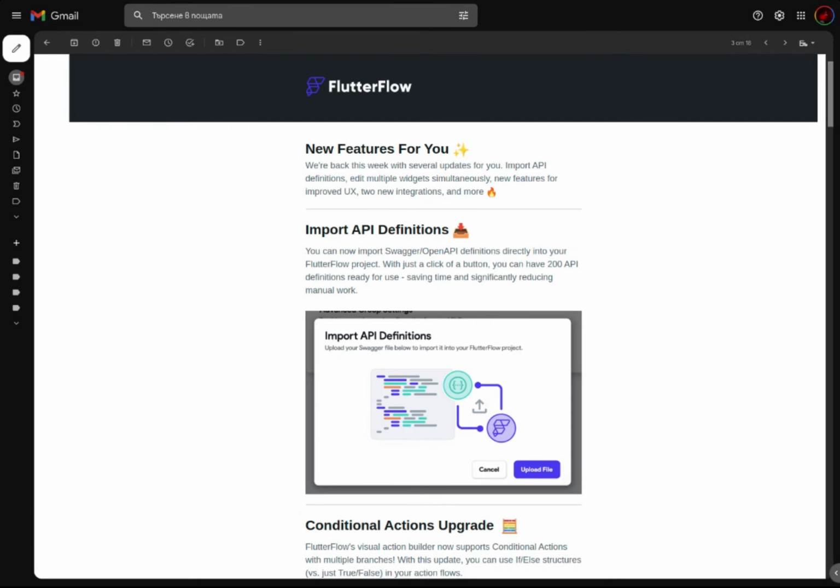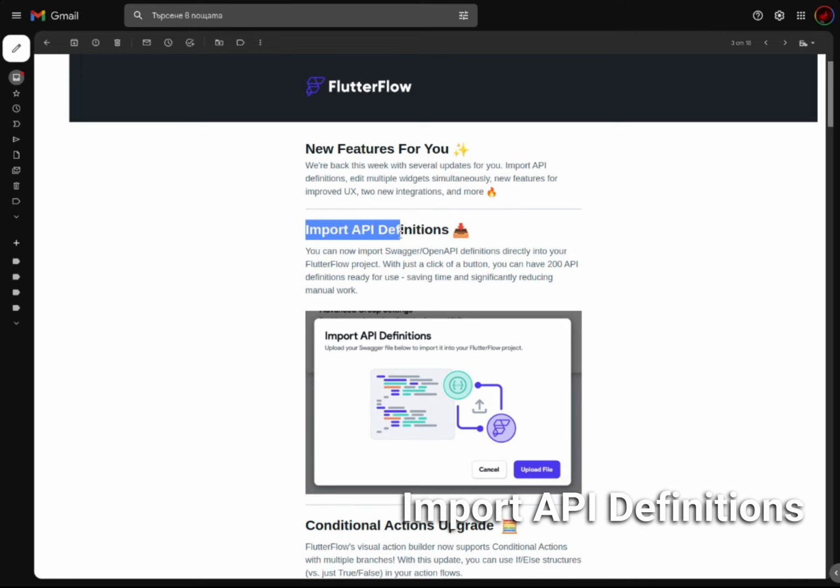Okay, so let's get started. The first thing we'll talk about is import API definitions. You can now import Swagger or OpenAPI definitions directly into your flow project with just a click of a button. You can have 200 API definitions ready to use, saving time and significantly reducing manual work.